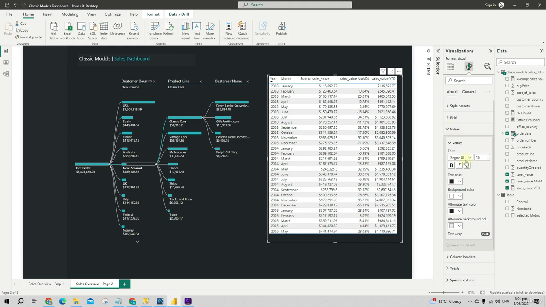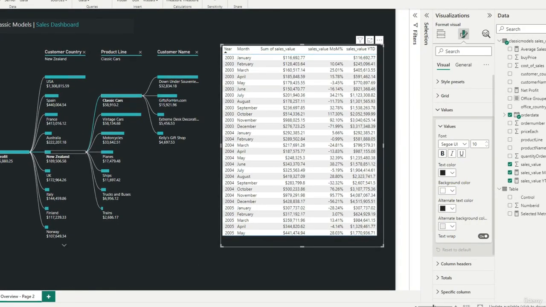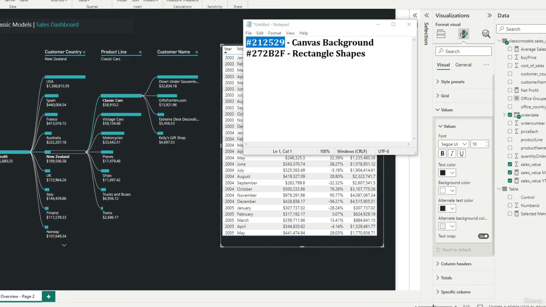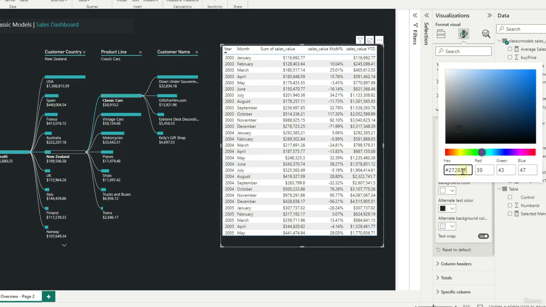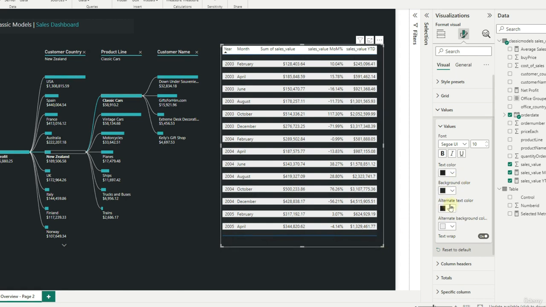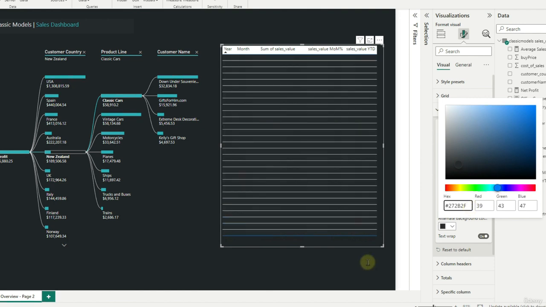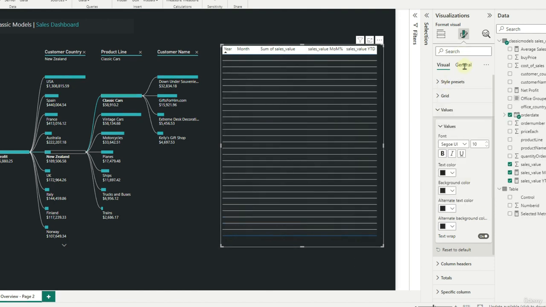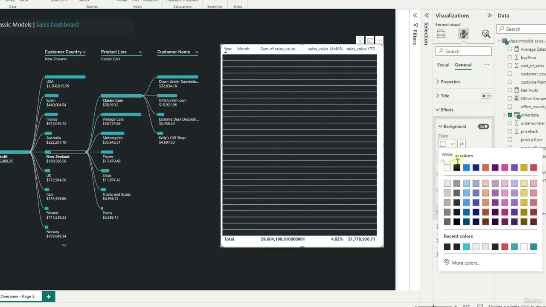So if we click into values, you'll see the background color has our two, there's an alternate background color, but we just want to keep them both the same as what our canvas will be. Actually, I'm going to make this table the same color as our rectangle. So I'll just copy this hash code and we'll put it into our background color. And then we need to do the same for our alternate background color. And then actually under general, we'll turn our background on and we'll make the color the same.